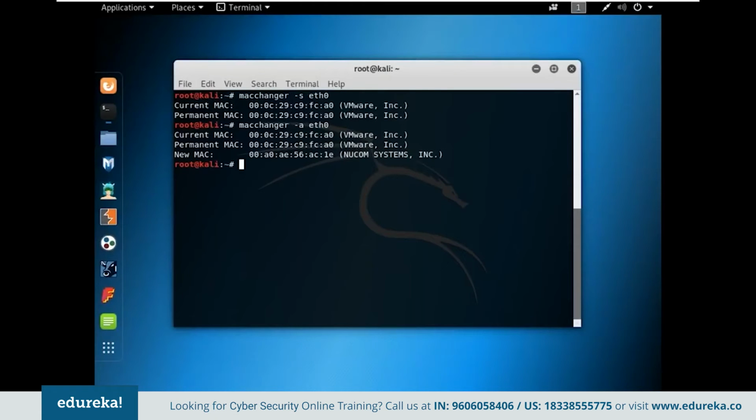It says Cd-systems Inc. Now, if you want to check if the MAC address has been properly changed or not, again, use the -s command. As you can see right now, the current MAC address and the permanent MAC address are not the same. So our current MAC address has been changed and the manufacturer of our current MAC address is Cd-systems Inc. So there you go, guys.